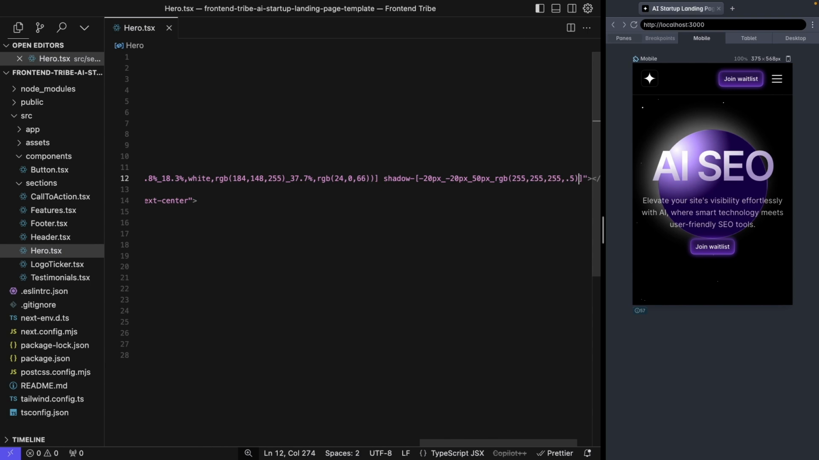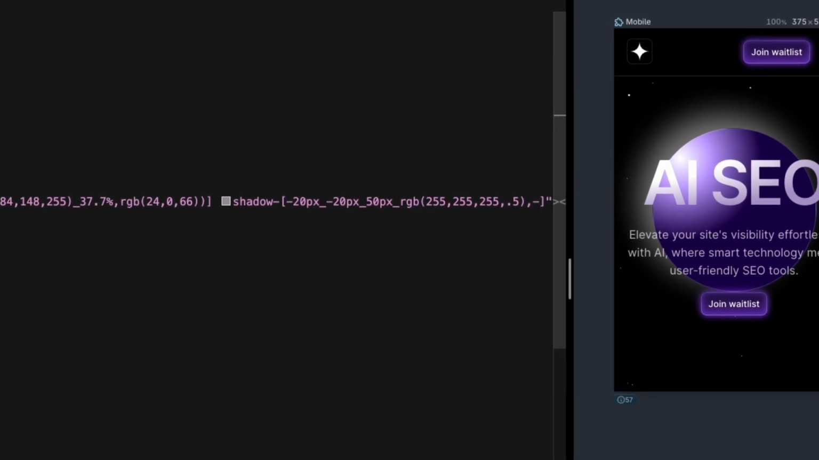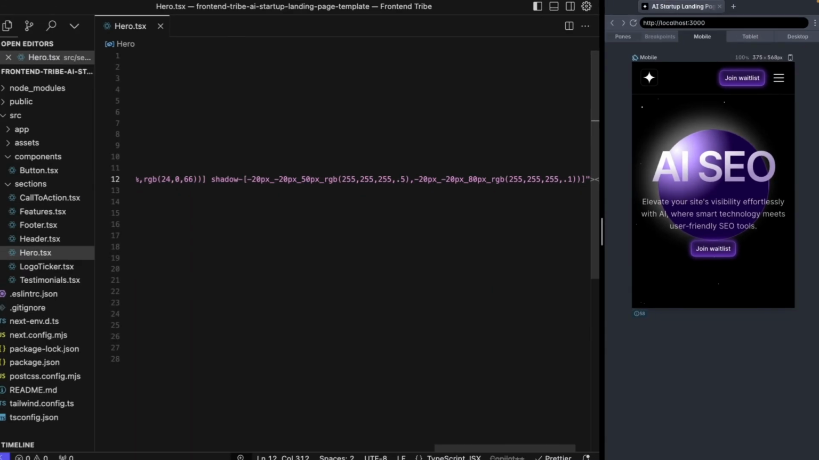In order to add additional shadows, all we need to do is add a comma between them. So I'm going to have another shadow, and it's going to be -20 pixels to the left direction. It's also going to be -20 pixels towards the top. It's going to be 80 pixels of blur, 80 pixels. And then we have RGB, and it's going to be white with 10% opacity. So 255, 255, 255, 0.1 should give it that 10% opacity that we need. Let's go ahead and give it the closing parenthesis that we have there.